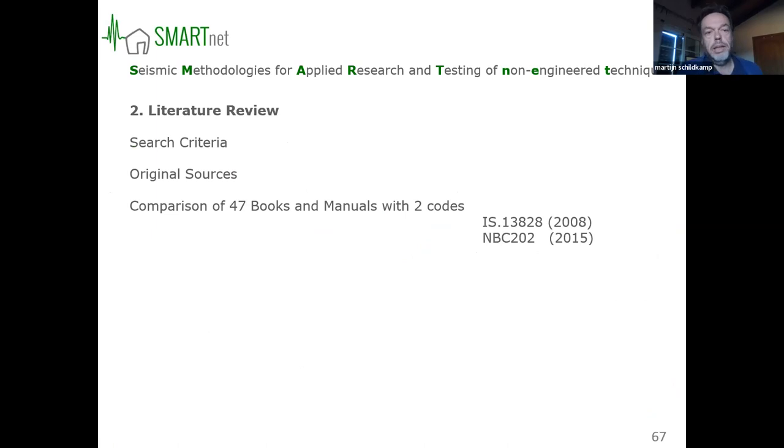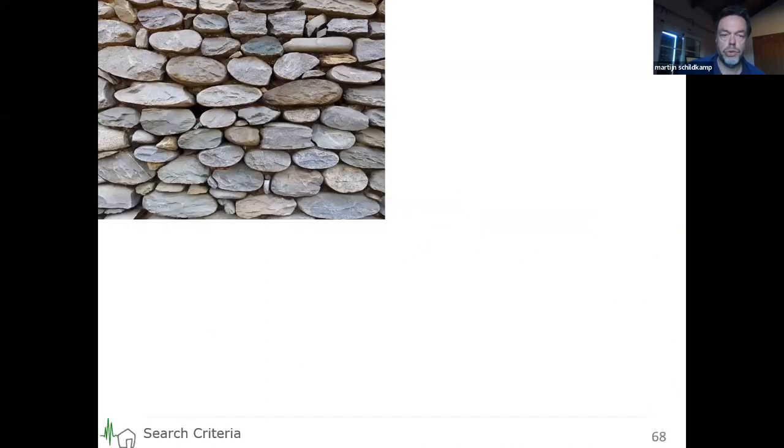So then I did a literature review. I just wanted to see, okay, what do we have? I kept saying it's very confusing, the information, but let's prove it. So I went through many of these manuals. I had to set up my search criteria, because what I could see is that there are different types of stone masonry. The first one you see here is very round river boulders. You really don't want that. The boulders are round, they are already being pushed out almost due to gravity.